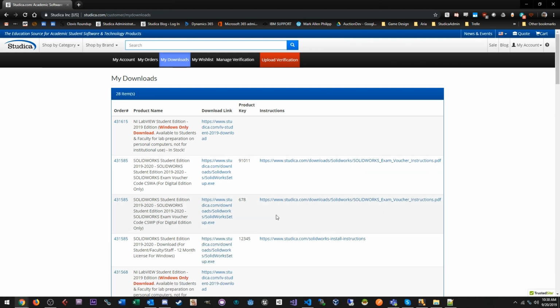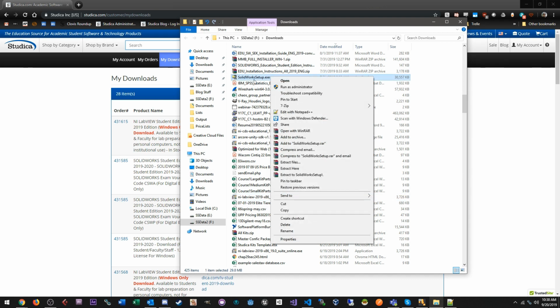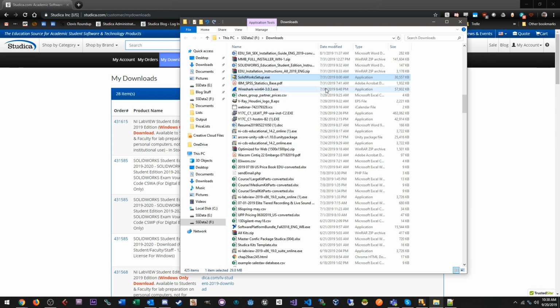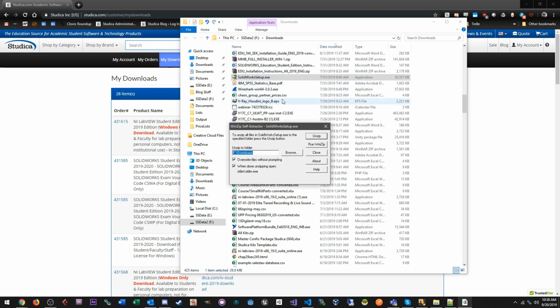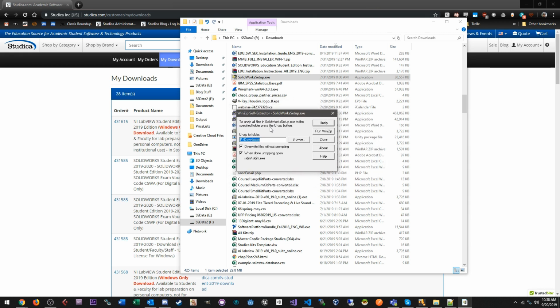Once the file is downloaded, open up your download folder and find the file. It's called SolidWorks Setup, and I recommend right-clicking it and choosing Run as Administrator. This will ensure that the software extracts with full permissions. You'll see this extractor come up, basically asking you where to unzip the file. You can just leave the default location here. Mine might look different than yours, and that's perfectly fine. Just leave it default and click Unzip.